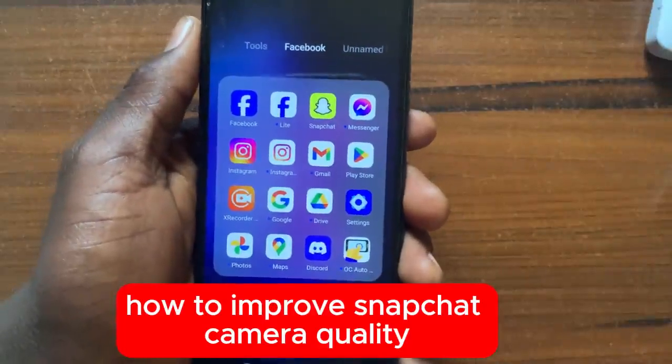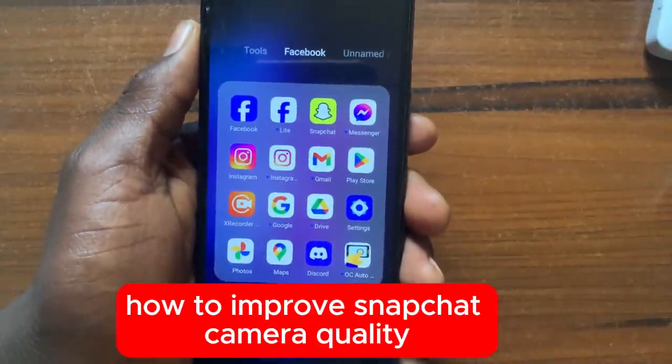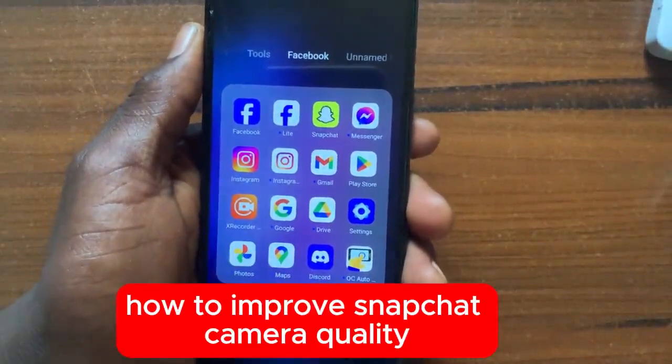In this video, you will learn how to improve Snapchat camera quality on iPhone. So in this video, I'll show you 3 methods on how to fix this problem.